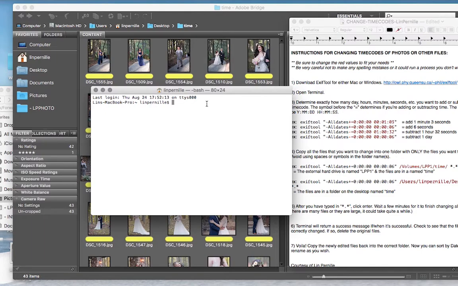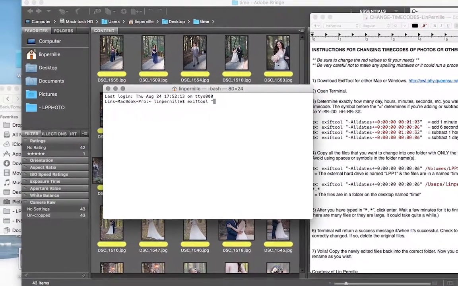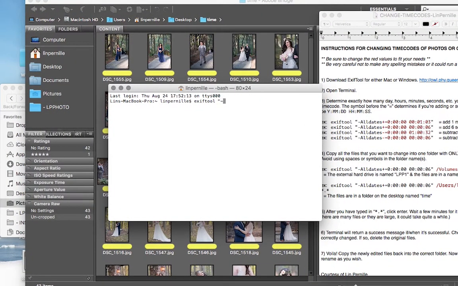So what did I say before? I said I wanted to subtract 8 seconds from her photos. So you're gonna type in exiftool, which is what that previous link was for. You don't need to open it, it just kind of sits on your computer. And then you can start typing. So quote, dash capital A, all dates. And then here you would put in a plus if you're adding time or a minus if you're subtracting time.